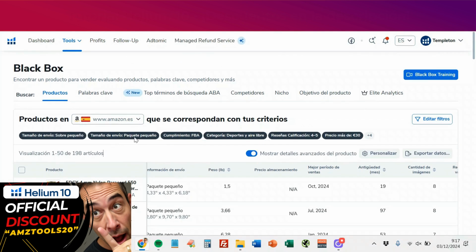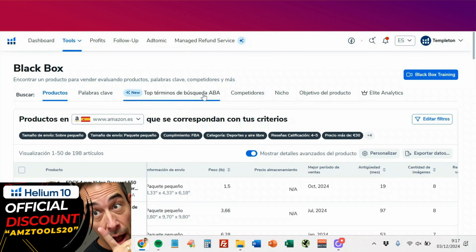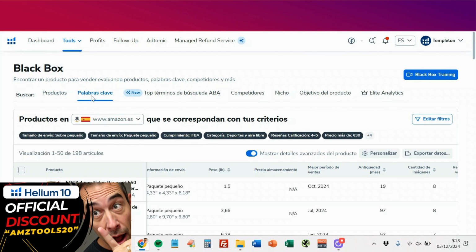Well, I can do the same thing with other formulas: keywords, top search terms according to Amazon Brand Analytics, competitors, niche, product target, or with Elite Analytics. Let's take a look at the keywords one.